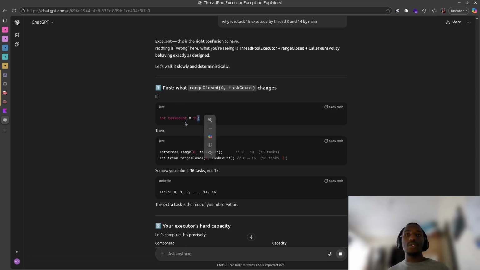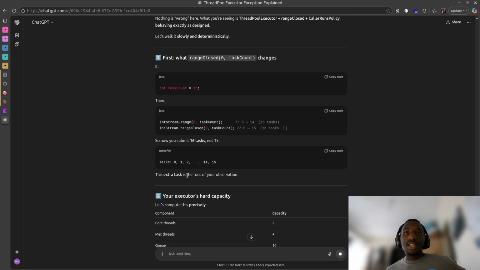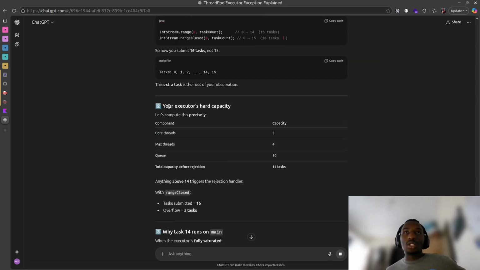So we are going up to 15, the task count, because we are including rangeClosed. We are including up to 15, and that's the extra task behind your observation. Let's compute this precisely. The core threads are 2, maximum threads 4, and our queue has 10 elements, so the total capacity before rejection is 14. Why is it 14? Anything above 14 gets rejected. So how do we calculate the total capacity before rejection?